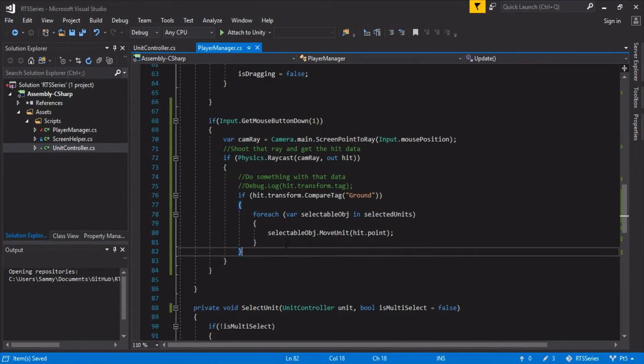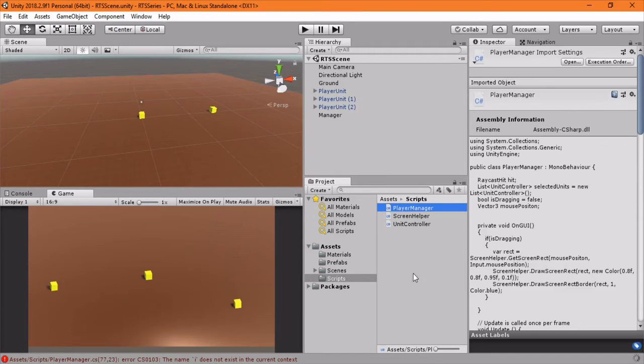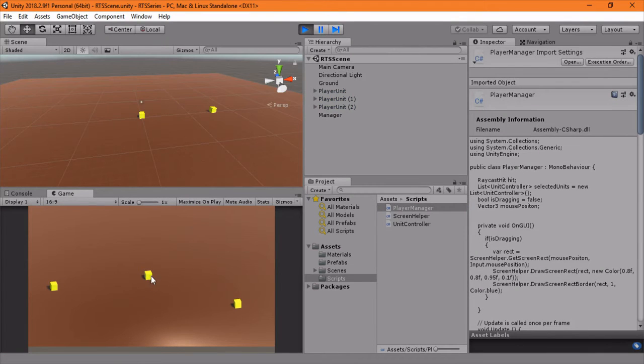And that's looking good. Okay, I think it's, well, actually, let's just add a clause here. If selected units count is greater than 0. So actually, right click shouldn't do anything, at least right now, if we don't have any selected units. So let's go into Unity, hopefully that compiles. We click.